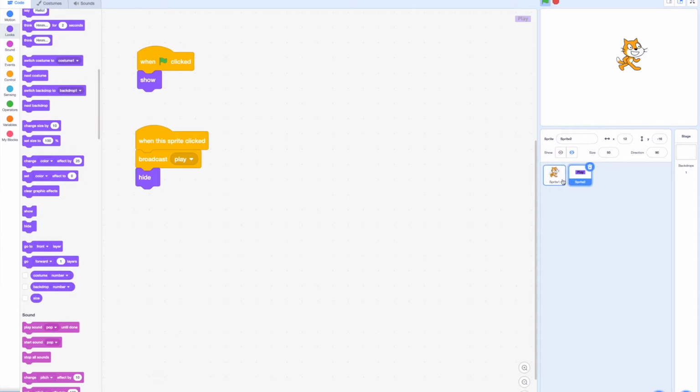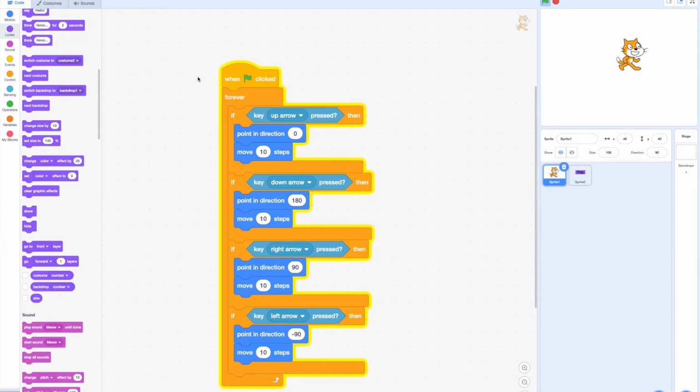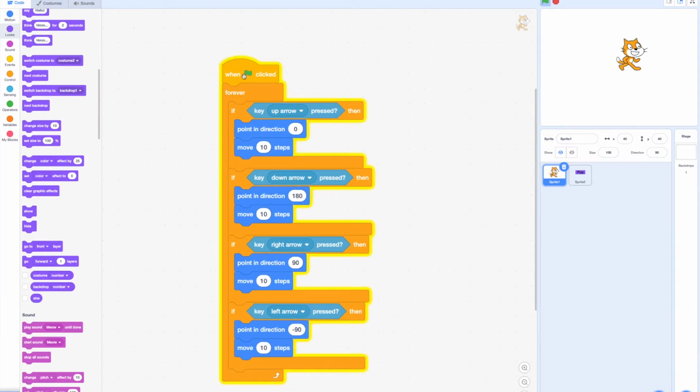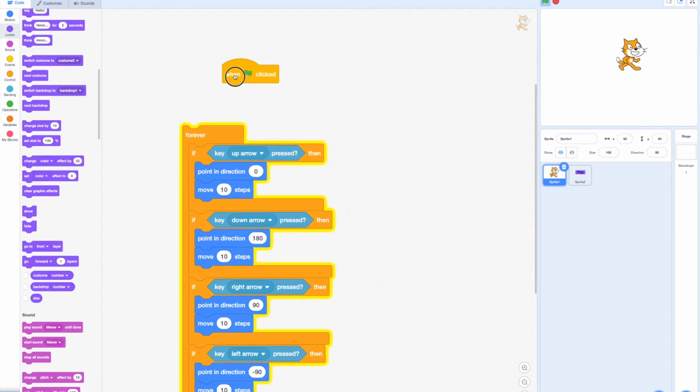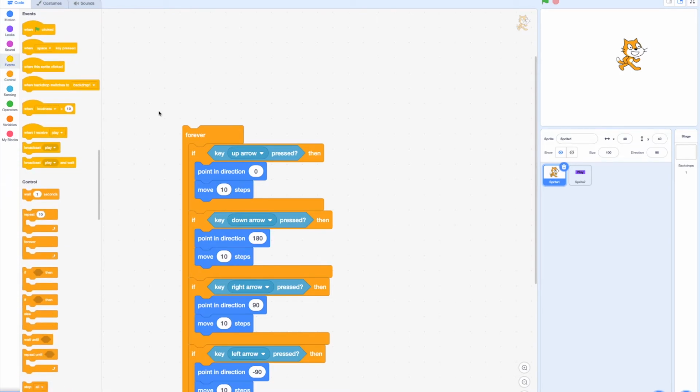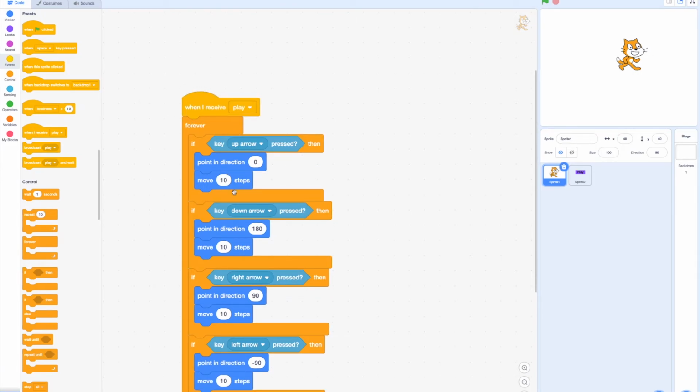So now we essentially had to do the same thing for your cat or your game scripts. You want all of your sprites to start when the message is received. So right now I have one green flag clicked. So this is running simultaneously with my play button. I want it so it runs only after my play button is clicked. So I'm going to remove my green flag clicked. And then I'm going to get a receive block from events. So when my sprite receives this message, I want it to start its scripts. So when I receive play, forever, and your scripts will run.